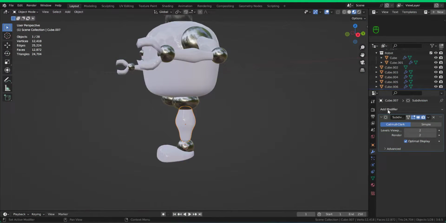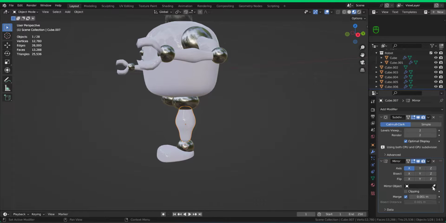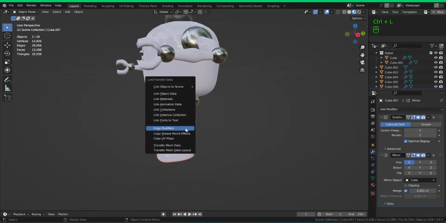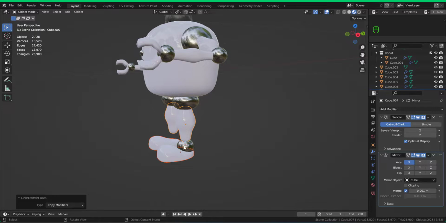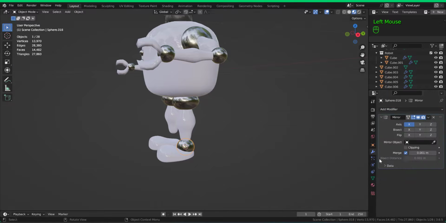The foot and the leg have a subdivision surface, so what we can do is, with the upper leg selected, let's add the mirror modifier. We're going to use the eyedropper, select the body, and then select the foot, shift select the leg, and Control L, copy that modifier. For this one, we can just add the mirror modifier and select the body.